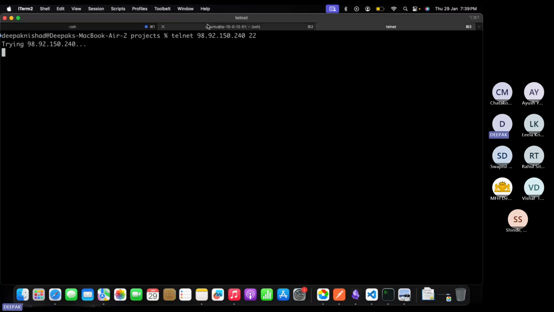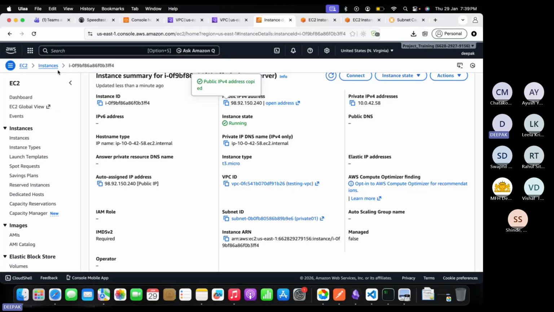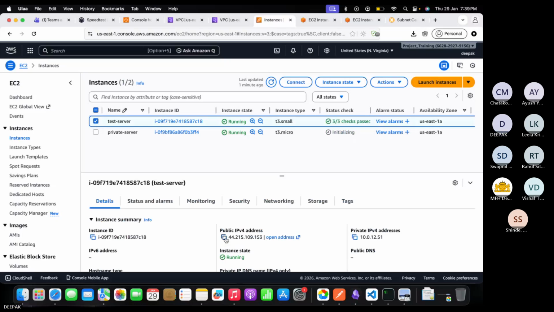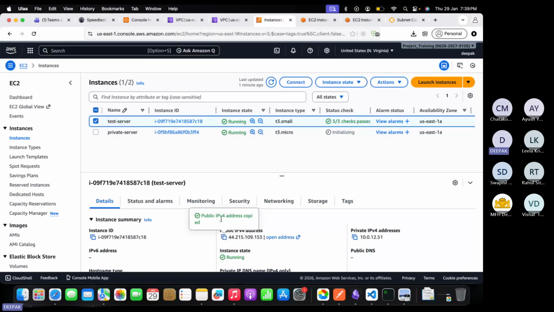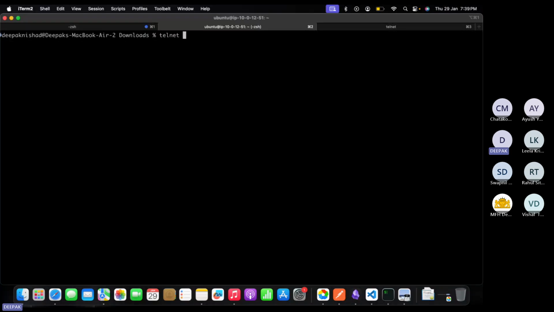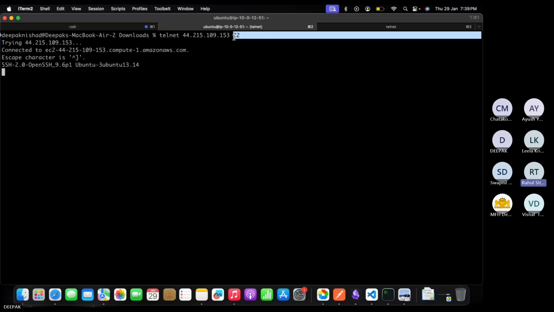Okay, it is trying, but let's check with the server which was public. This was the public server, the test server, the first server which we created. Telnet, IP, then port. Look here, connected. Do you guys know why I am using 22 here? Because it is open on a port, right?